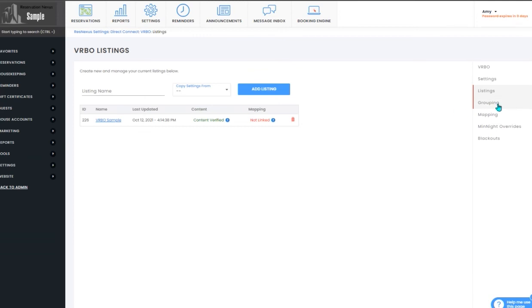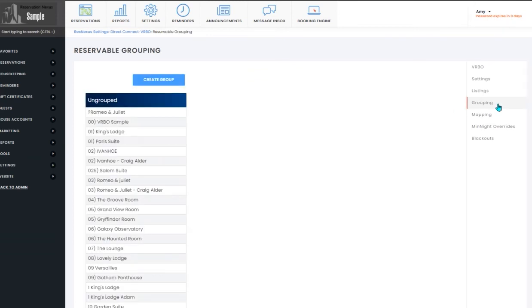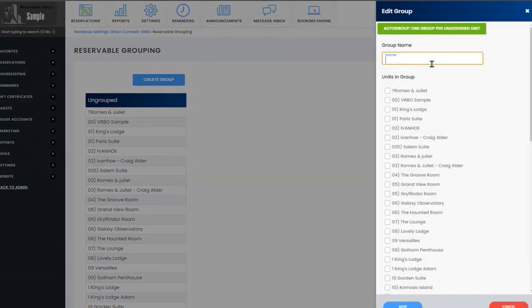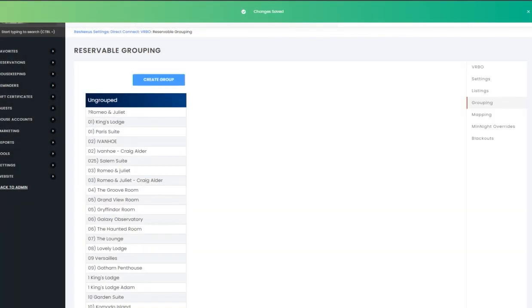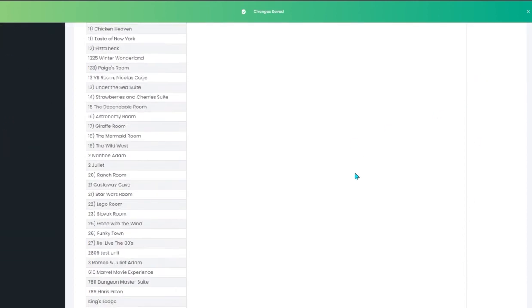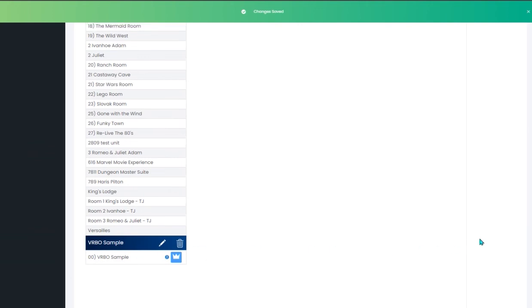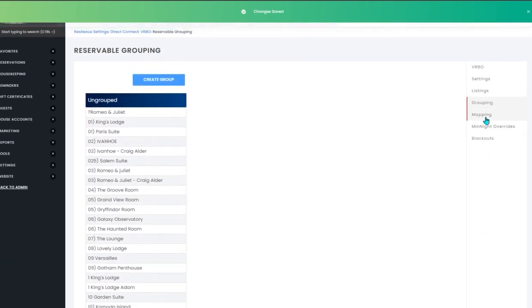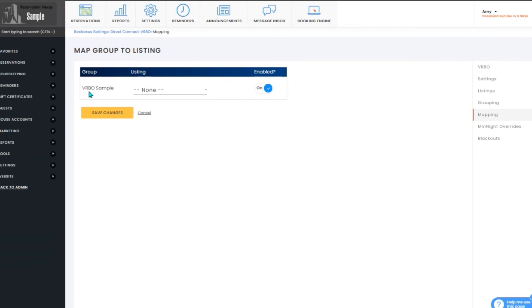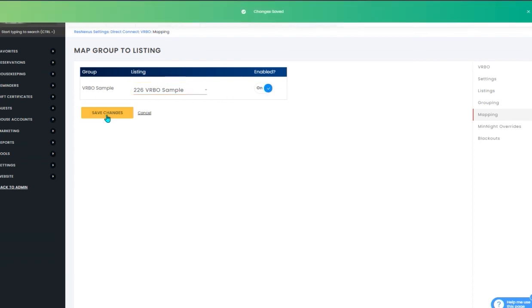The next step is going to be to handle the mapping, and the first step of that is going to be to go to your grouping section and create a new group for the unit that you've created. You typically will want to name this whatever your unit name is in your back office. You'll see that that group now exists, and we can move on to mapping. Once you're here, you'll see that your group that you just created shows up on the left, and you will match that to your listing on the right, and make sure that Enabled is turned on and Save Changes.